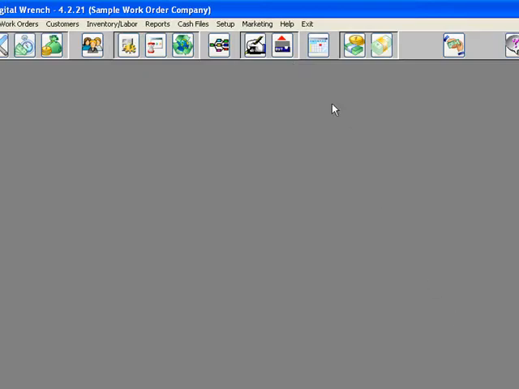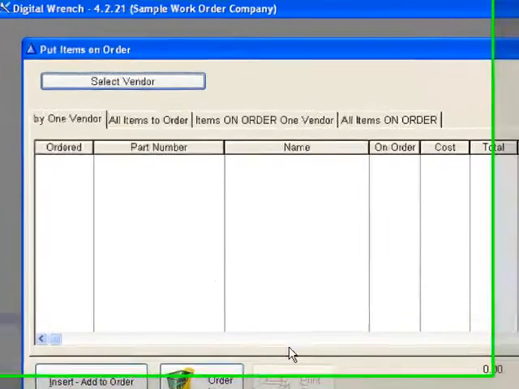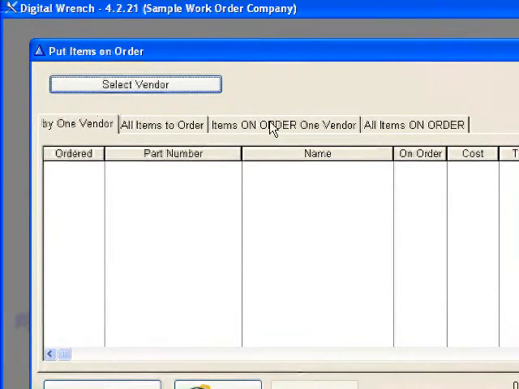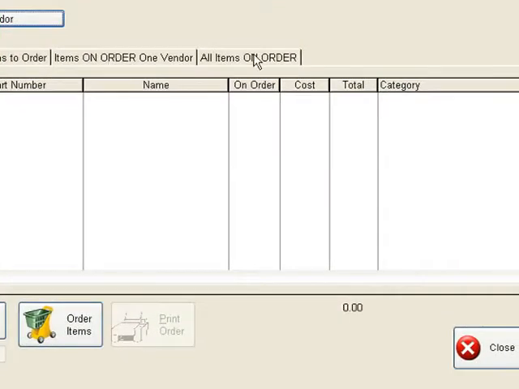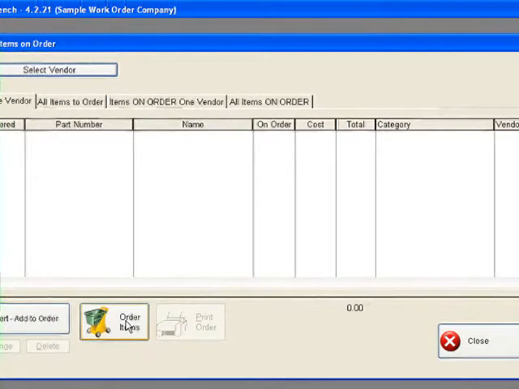on order list. Next icon is the actual order list, where you can put items on order, and you can look at them by vendor or all items. And then when you get ready to order them, you can just click on here to order. So I insert the items and order them.